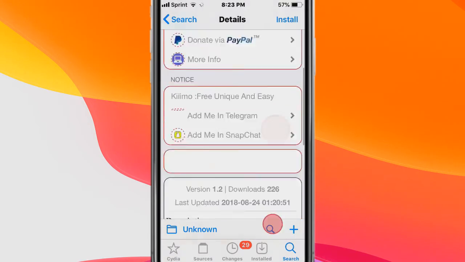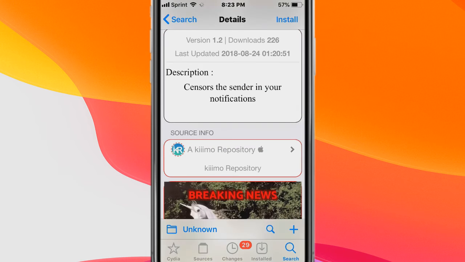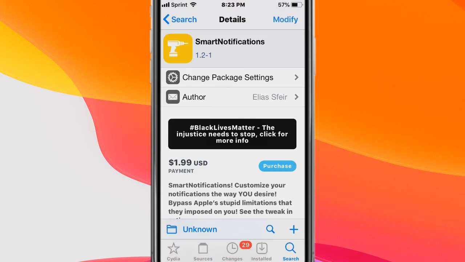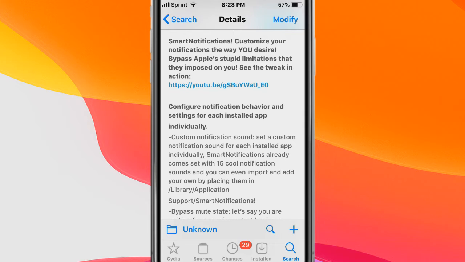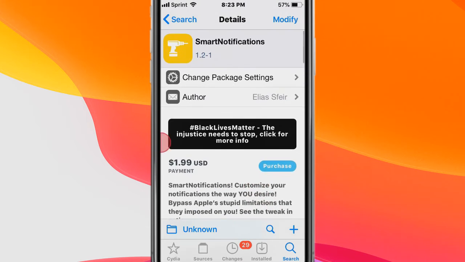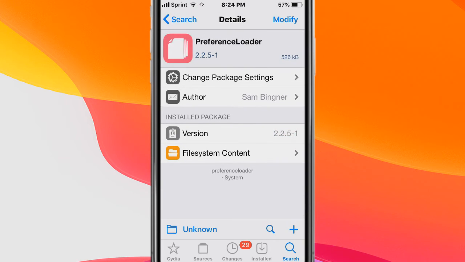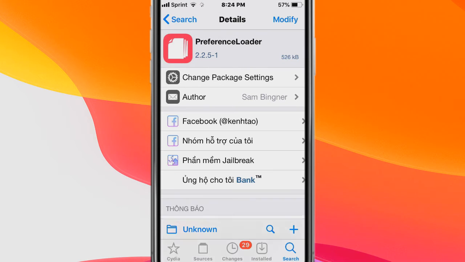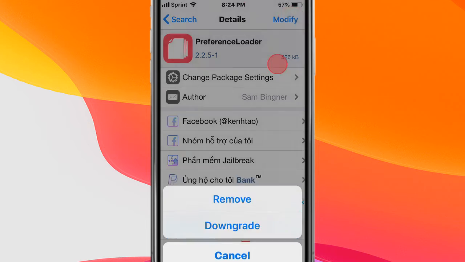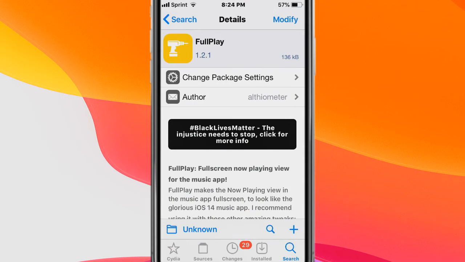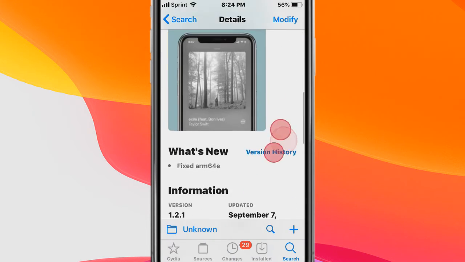This is called Sender, which censors the sender in your notifications. This is called Smart Notifications, customize notifications the way you desire. This is called Preference Loader, a lightweight and modern alternative to Dustin Howett's PreferenceLoader. This is called Full Screen Now Playing View for Apple Music.